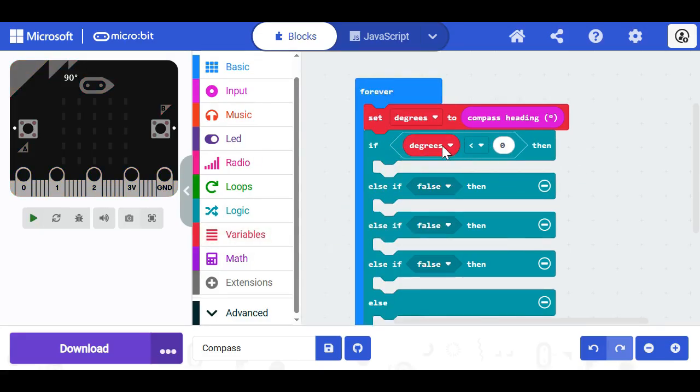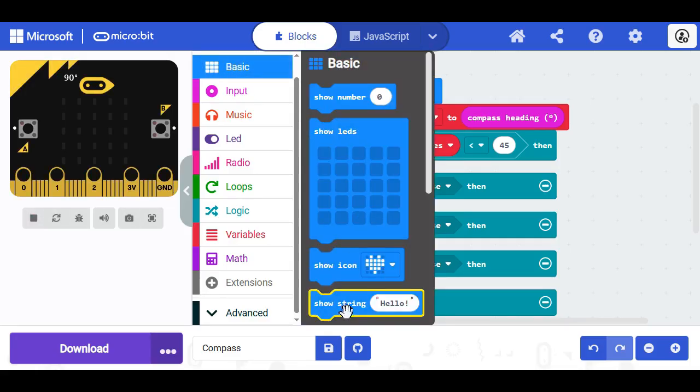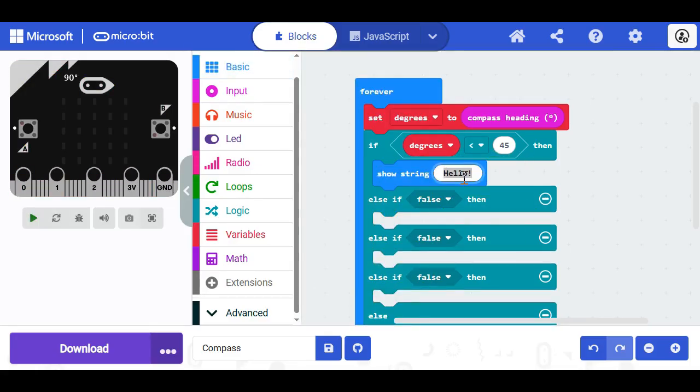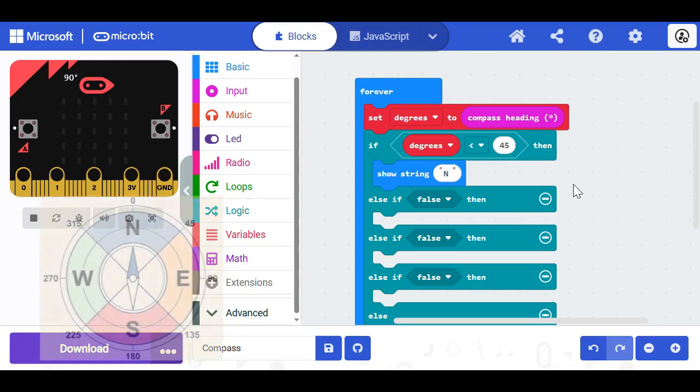So this is going to be when degrees are less than 45, then I need it to show a string. So string, in this case, the string is just one letter, and I'm going to make it a capital N for north. Now, why is it 45, you may ask?